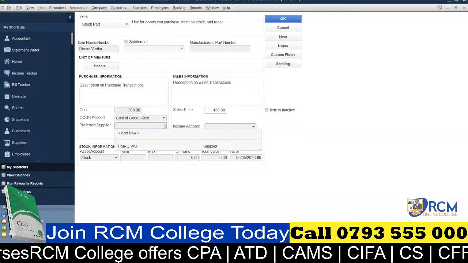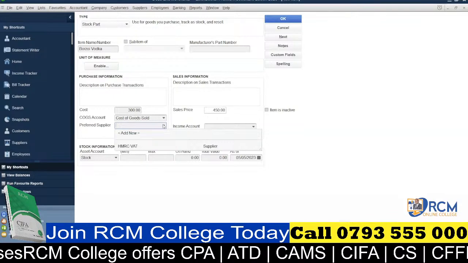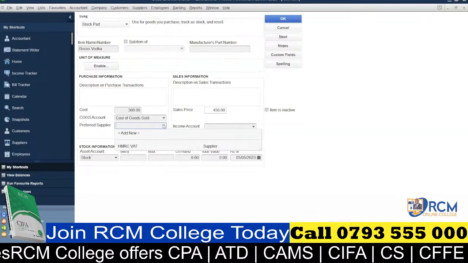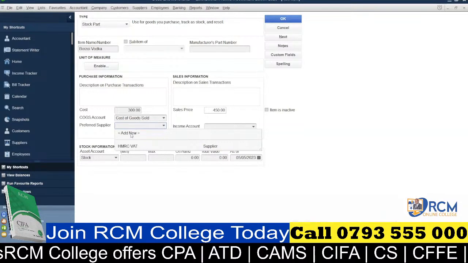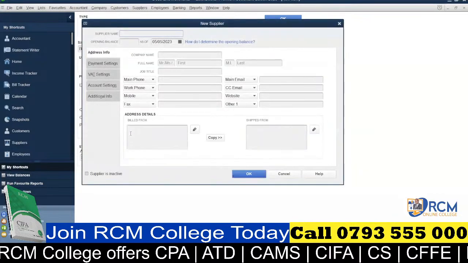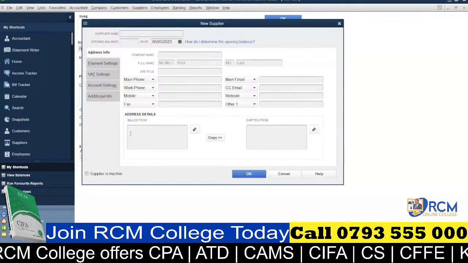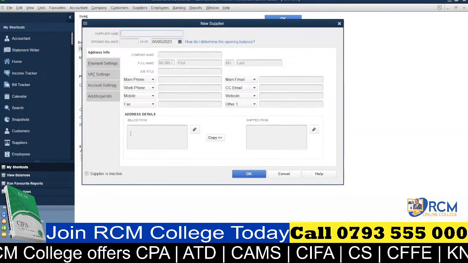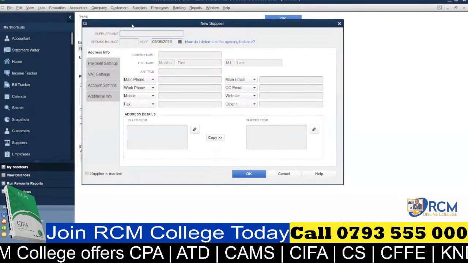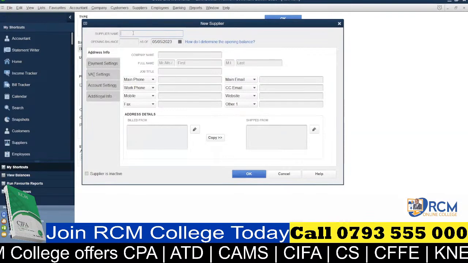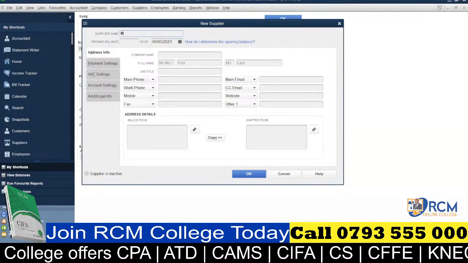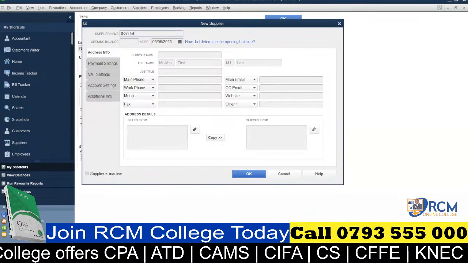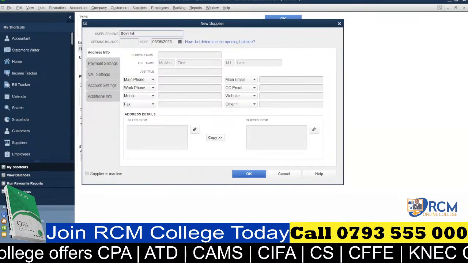If you had keyed in the supply information, then you would see the names of your suppliers here. Now, what do you do in that instance where you don't have your preferred supplier, you don't have the supply information here? You simply add new. When you click on add new, the window for keying in the supply information pops up. So key in your supply information. We looked at that last time. So just key in the supplier name, boviint, and replicate the same under company name, boviint.